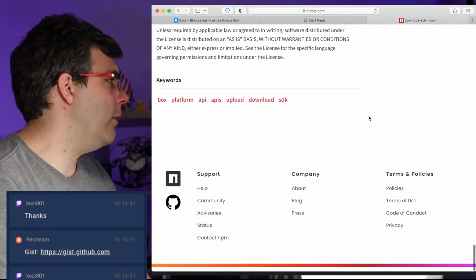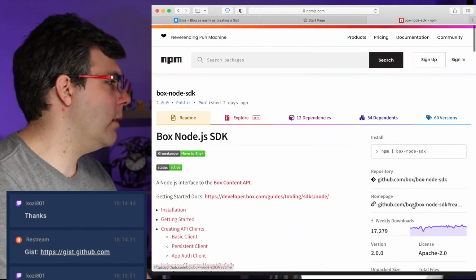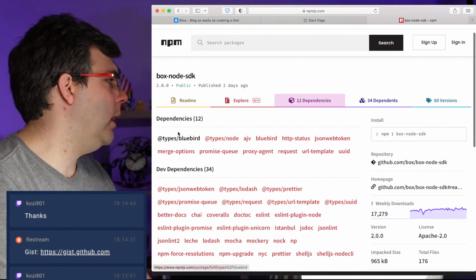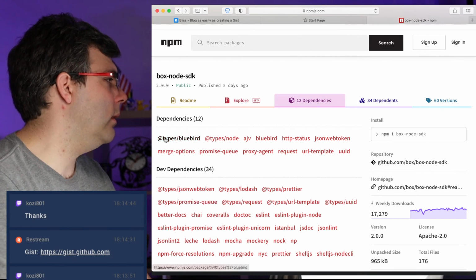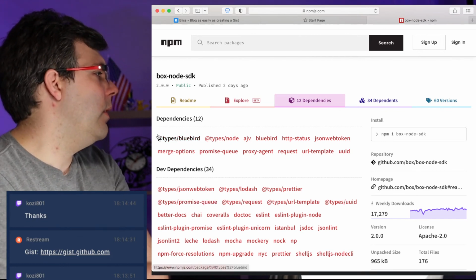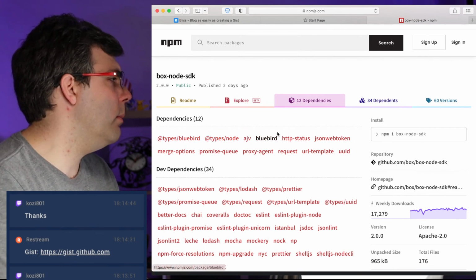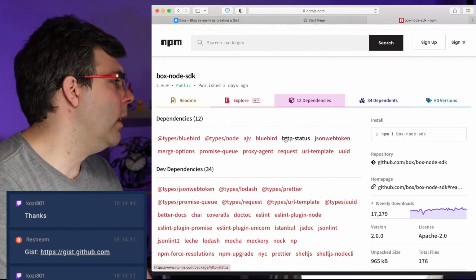I'm glad that they got flagged, and let me check their dependencies. Can I check 12 dependencies? That is 12 too many. Types, okay, types, first of all, types go into dev dependencies. I don't know why they would have these in dependencies. That doesn't make sense. This is a validation library. Bluebird is completely unnecessary. That should be an optional peer dependency.